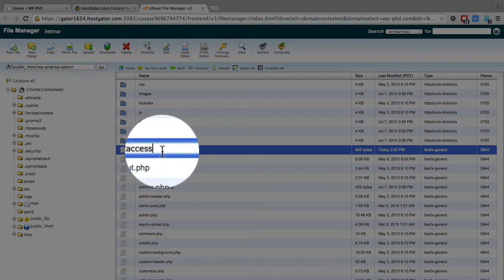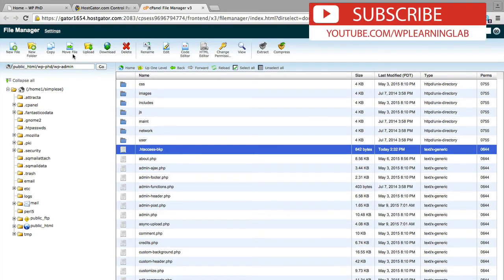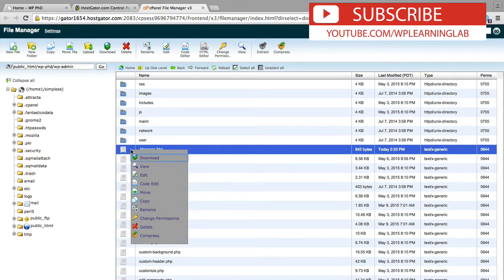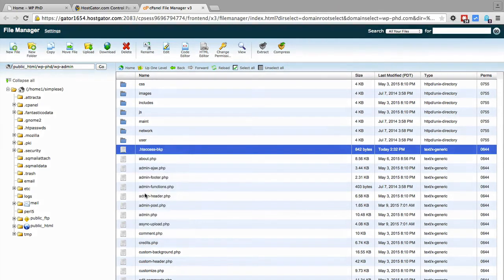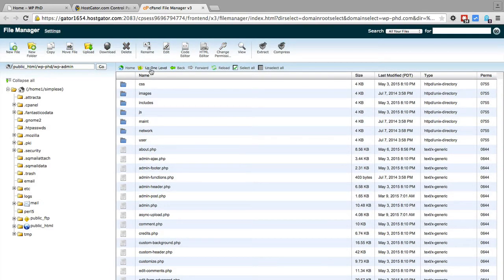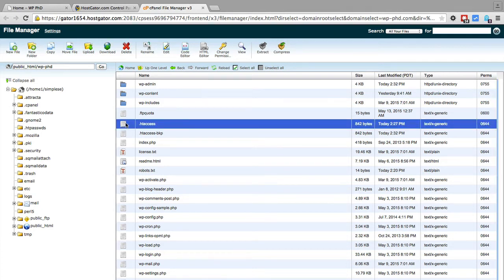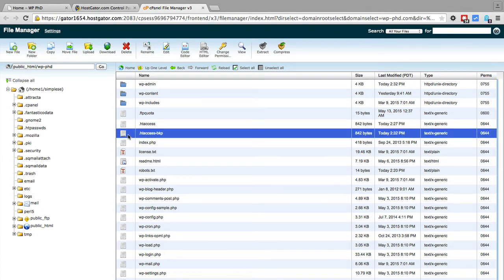And I'm going to change the file name to include a -bkp at the end, which is short for backup, my own shorthand for backup. And then I will right click the file again and choose move. And I will move it back into the root directory. Now if we go back to the root directory, we now have our htaccess file and our backup file.